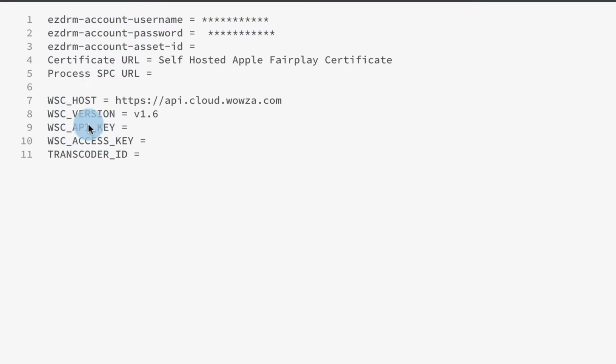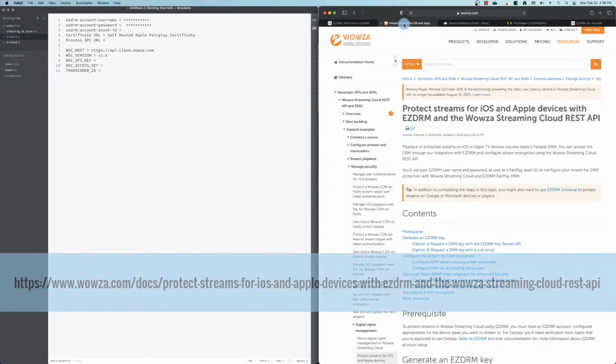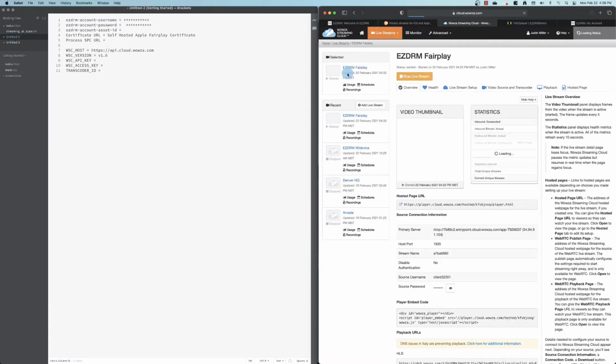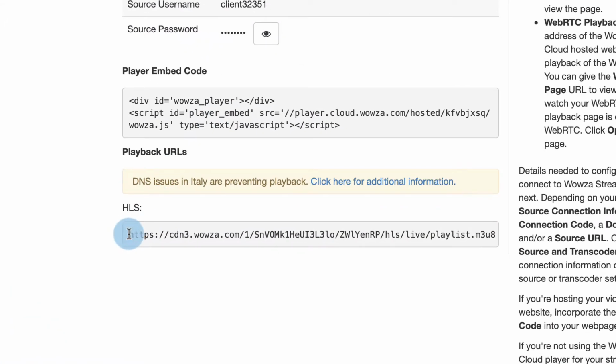You'll also need to gather information from Wowza Streaming Cloud. Now, for this demonstration, we'll be using Wowza documentation, which utilizes the Wowza Streaming Cloud REST API on an available live stream. In Wowza Streaming Cloud, verify that you have a working live stream. As you can see, I've got one up and running. From the bottom of the overview, we can copy the HLS playback URL and verify it's working.